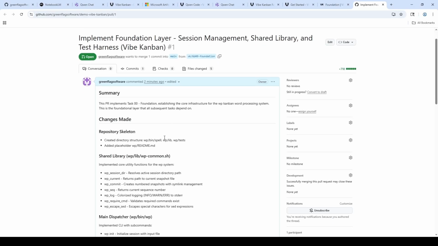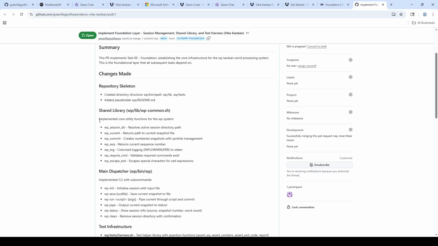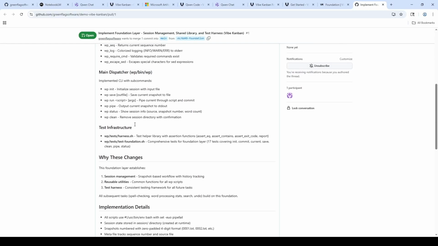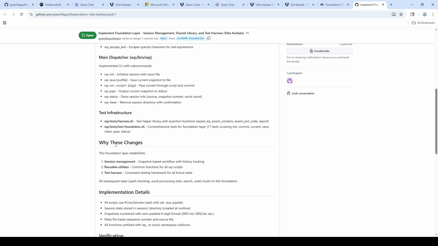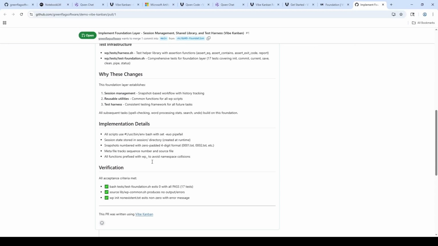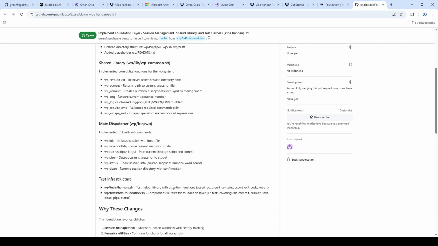After clicking on the Open PR button, we are taken to our first pull request. We can see that the agent has created a detailed summary for this pull request. We can see the repository skeleton, the main dispatcher, the test infrastructure, as well as a description as to why the changes were made. Underneath, we can see the implementation details and the verifications.